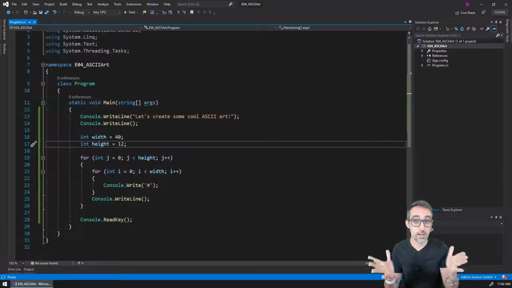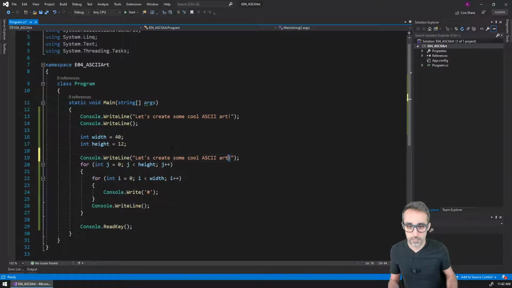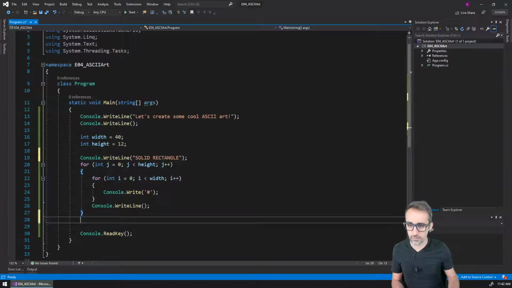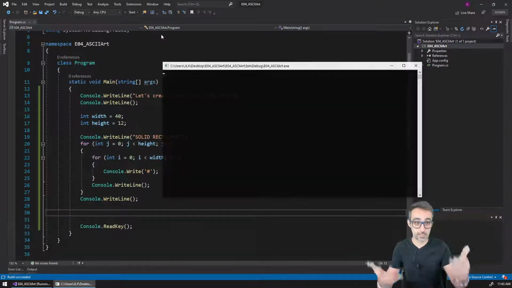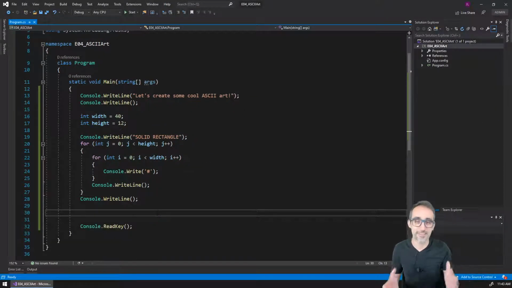Right, so I have been able to draw a simple rectangle, and I'm actually going to write a message here where I'm going to say solid rectangle, and I'm also going to write another empty line character here to leave myself some room for the next operation, the next ASCII figure that I'm going to draw right now. Wonderful. So let's go to the next one.